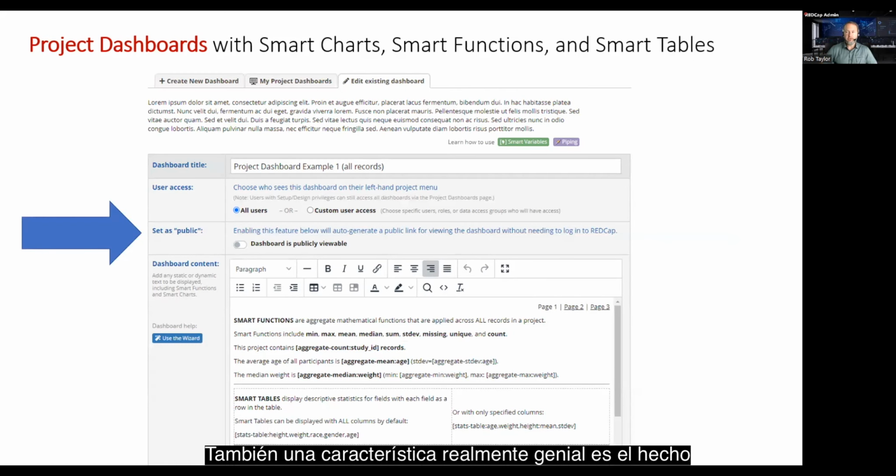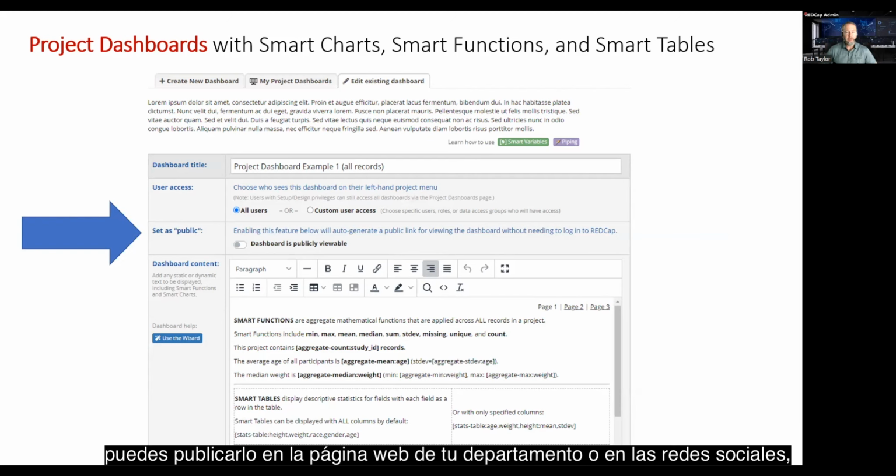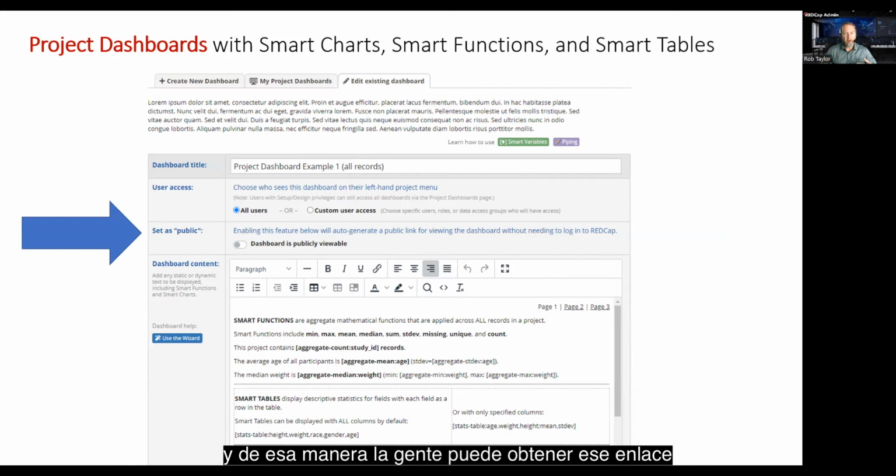Also, a really cool feature is the fact that you can set these as public. You can have your project dashboard, but you can also set it as public and get a public URL. That way you can give that URL to someone and they don't have to be a REDCap user. They don't have to have a REDCap account. You can post it on your departmental webpage or social media. And that way people can get that link, go right to it and view your dashboard right there in real time on the page. So it's really useful for a lot of different use cases, whether you need that as a landing page for your department or your study or a survey. It's very flexible in that regard. So check out project dashboards.